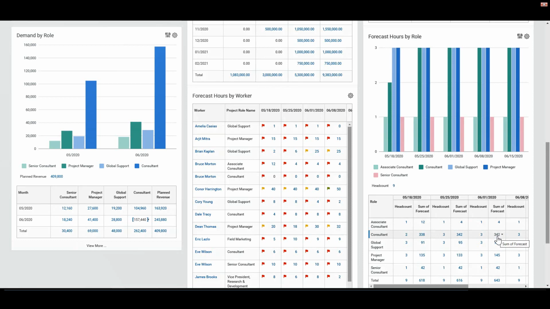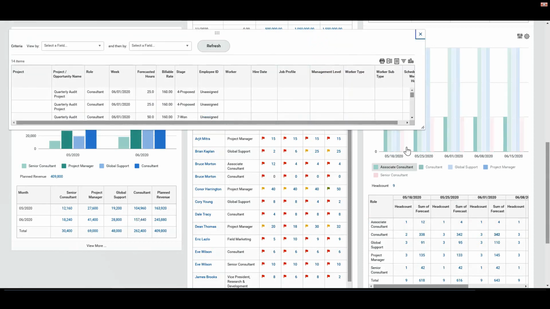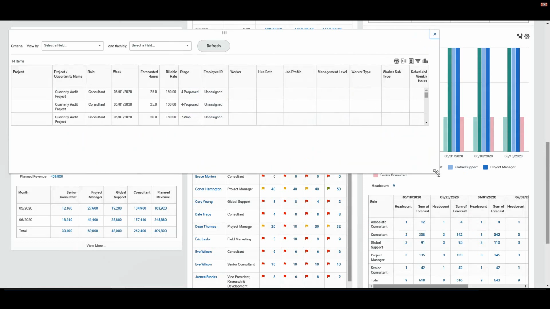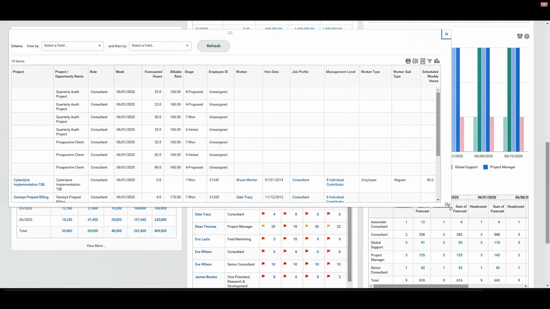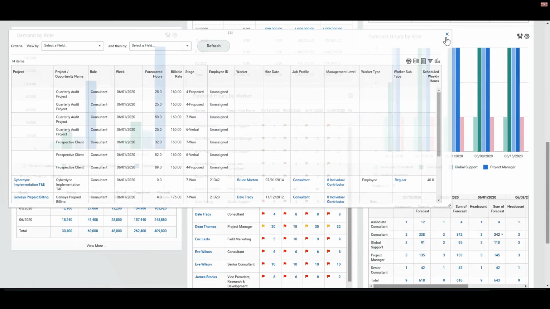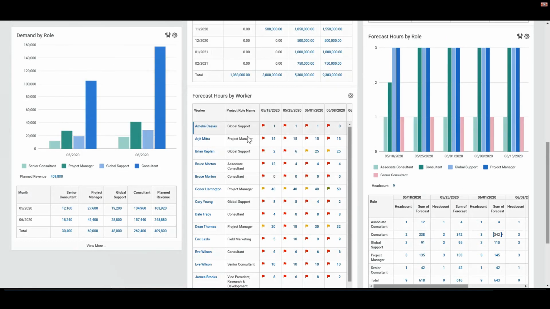Looking again at our need for consultant roles, I can look into an individual week, such as the week of June 1st. I can see that I have over 300 hours forecasted and only 3 workers currently assigned to that role. I can use the forecast hours by worker report to assess which workers have capacity to take on some of these additional hours.